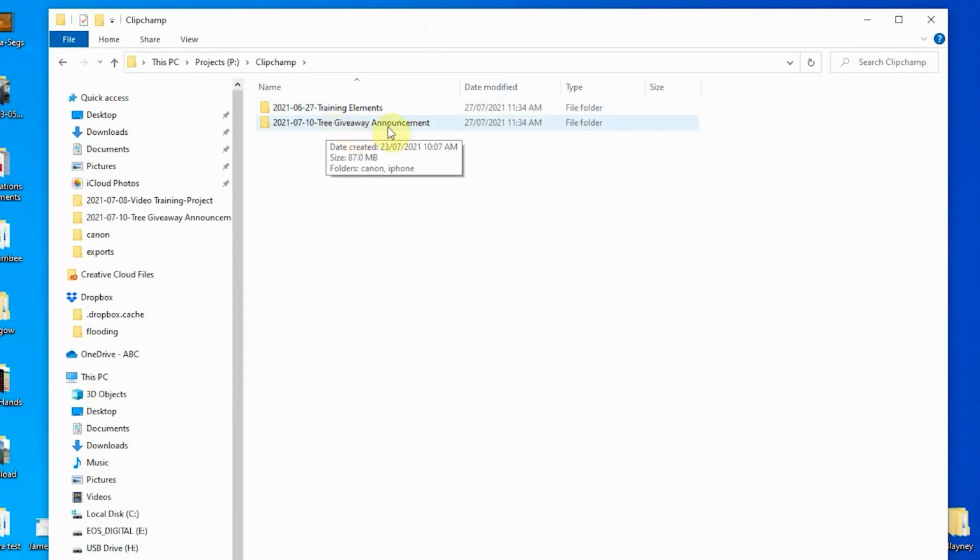Firstly, we'll need to store the media from my SLR onto the computer for Clipchamp to access. Now I'll show you how I do it, and if you've got a better way, that's great. Just remember, the most important thing is that you know where the files are when it comes time to edit with them in Clipchamp. So what I do when I'm storing the media that I'm going to use in a project is I go to a folder that I've created, which is a Clipchamp folder, and within that Clipchamp folder I create a folder for the project that I'm working on now. And in this case it's the tree giveaway announcement.